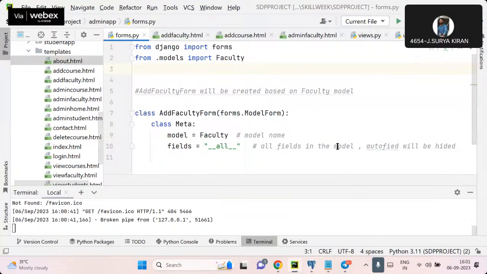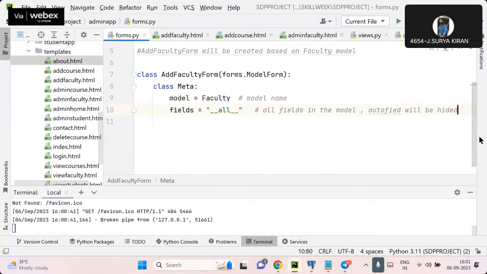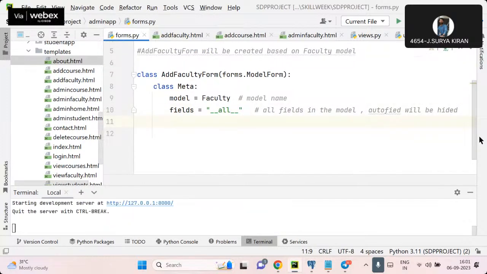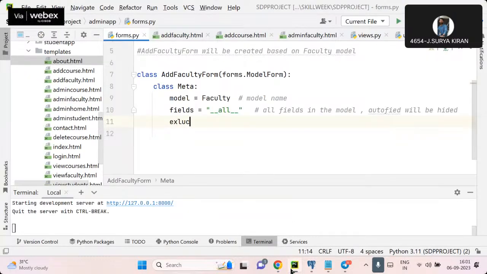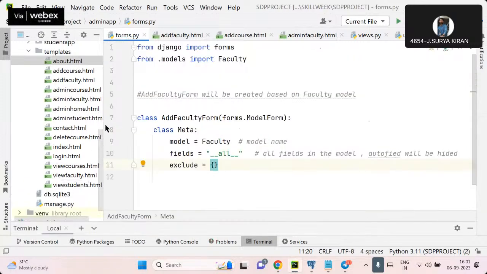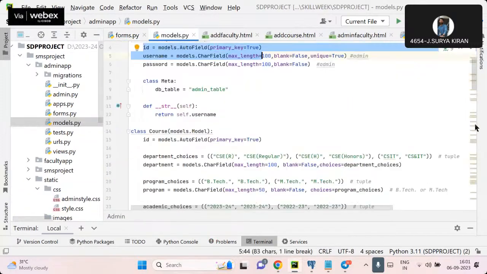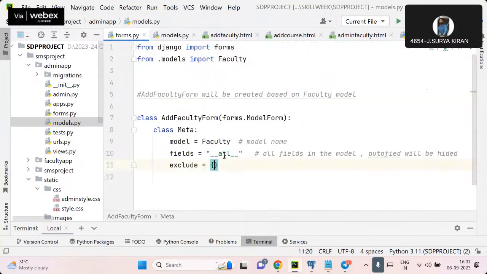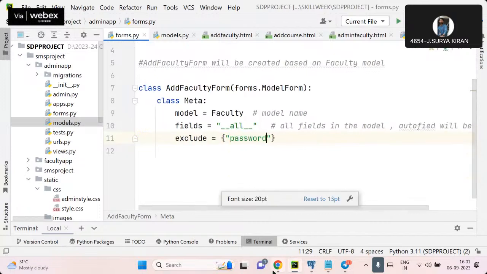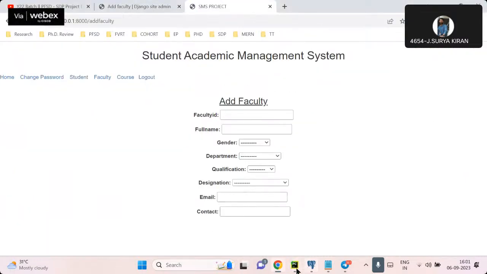So do one thing. Go to forms.py here. Apart from that, I just want to exclude the password. So there is one thing called exclude. Exclude is equal to double quotes. What is the password field name actually? We just need to check in the models.py. In the faculty, we have password. So just give password in double quotes. Now refresh, password is gone.